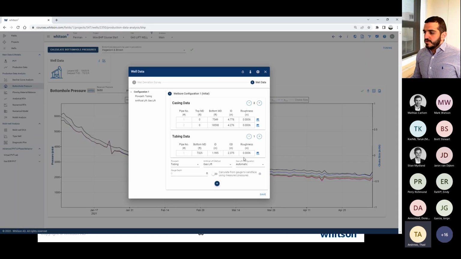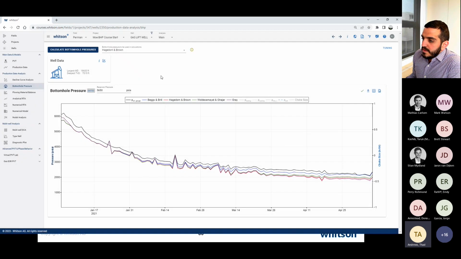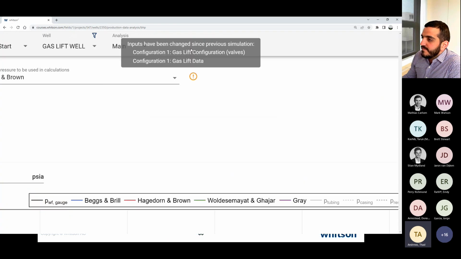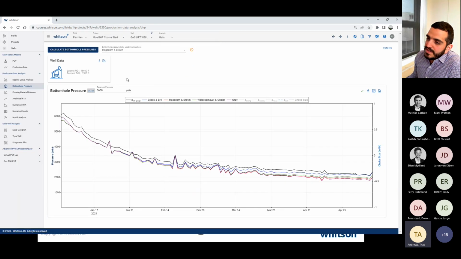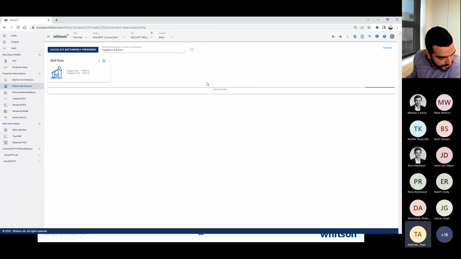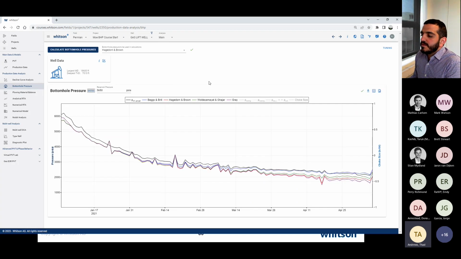Okay. Go here, change the gas lift configuration to automatic. Save. Again, it's going to tell you that something has changed. You see, it tells you now that the valves have changed because now you don't have valves anymore. And then you can calculate.